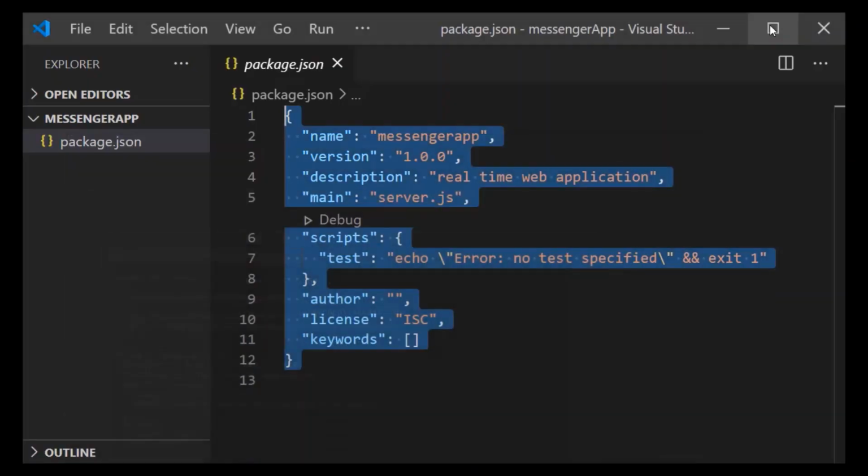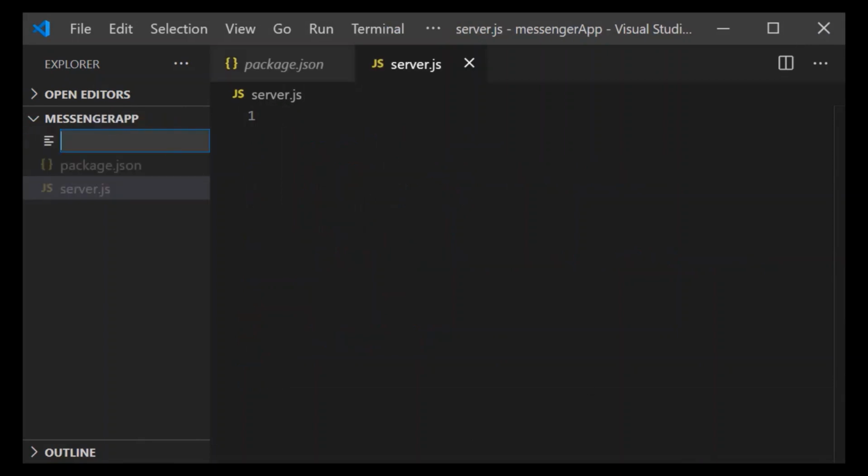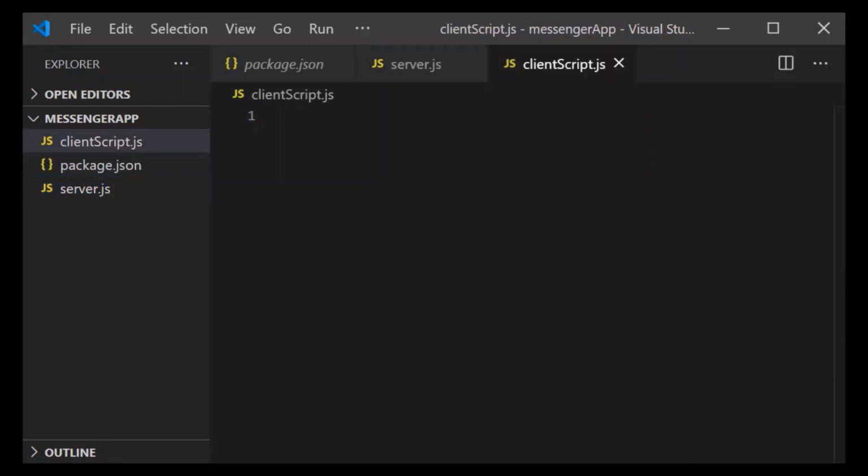So back to recording. What I want you to do next is create our files. We're going to need a server.js. For the client, we're going to have client scripts, script.js. For now, let's create these files. And as we start the implementation, you'll understand why I'm separating both of these files.